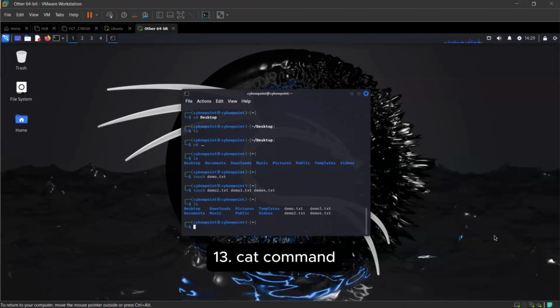Then looking at the cat command, we can use the cat command as a multipurpose utility in the Linux system. It can be used to create a file, display the content of a file, copy the content of one file to another file, and more. cat demo.test.